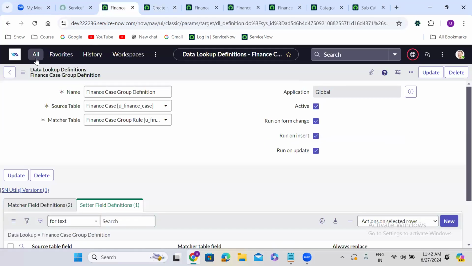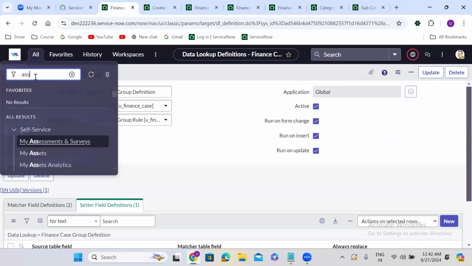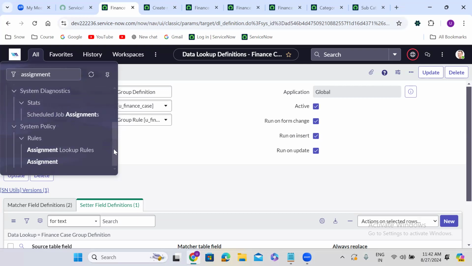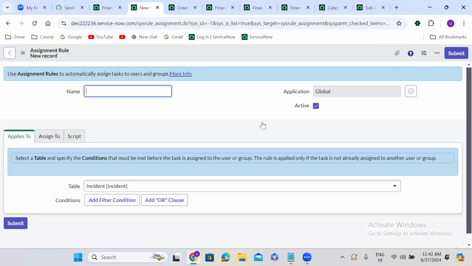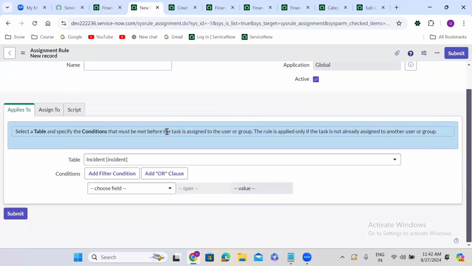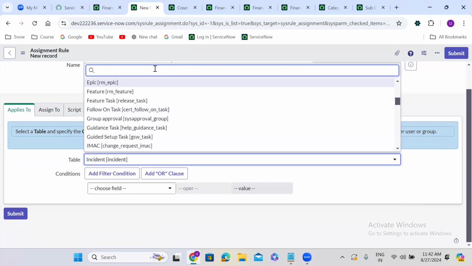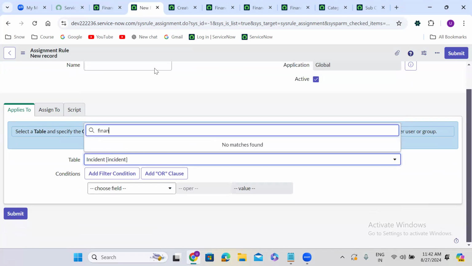So let me go to assignment rules here. If you try to select a table here, finance case, you won't be able to select the finance case table. You understand, right? Why am I not able to select the finance case table here? Because it is not extending the task table.